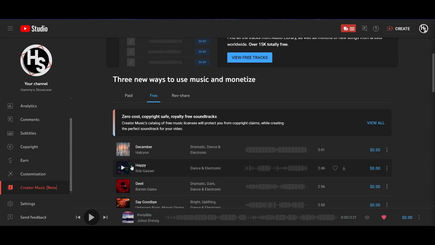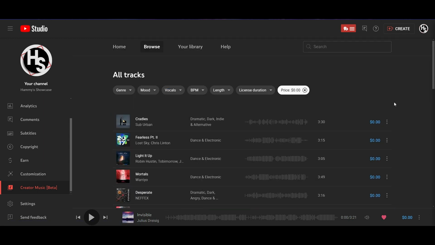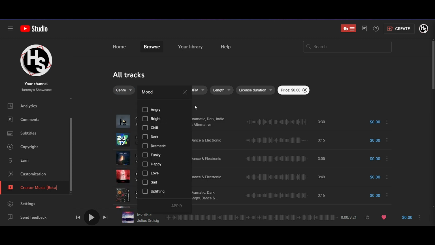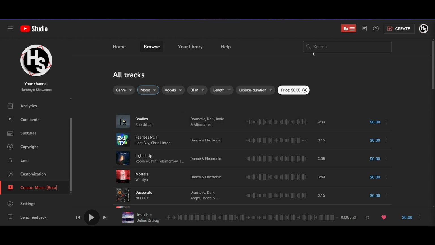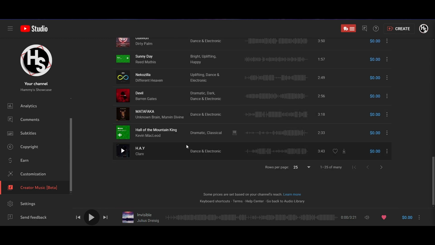This tells you zero cost, copyright safe, royalty free soundtracks. So if you use any of these songs within here, you don't have to worry about any of that stuff. So that's a huge plus. And once you're in here, you can see you've got all these different genres you can scrub through, the different moods you can scrub through. I guess you can search individual songs as well. But as you can see, this is going to be the best library in place to get royalty-free and copyright-free music that you don't have to worry about at all.